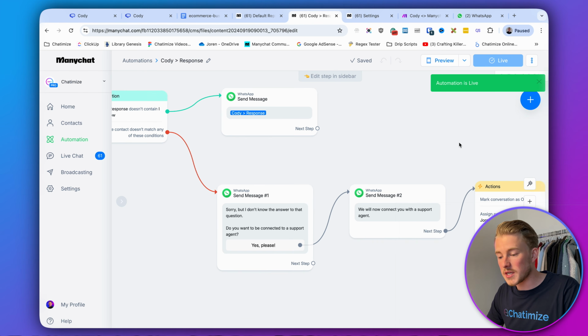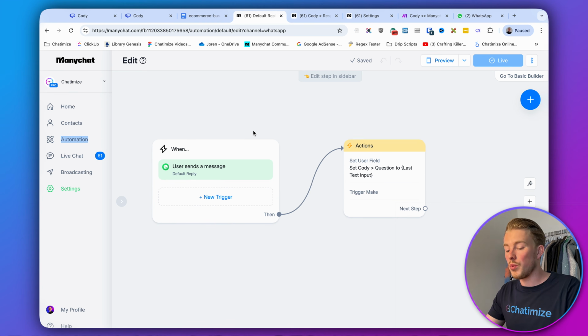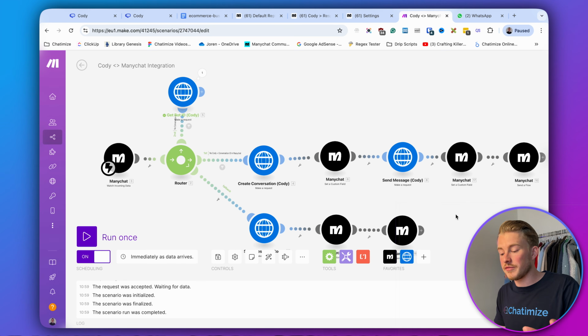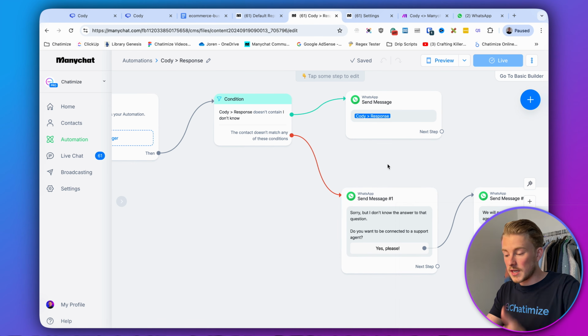And that's it. That's basically how it works. Every time we get a message from someone that is asking a question, we send it to Cody, then this should be activated. We get a response back from Cody, and then we're going to send that response with this Manychat flow. That's basically how it works.